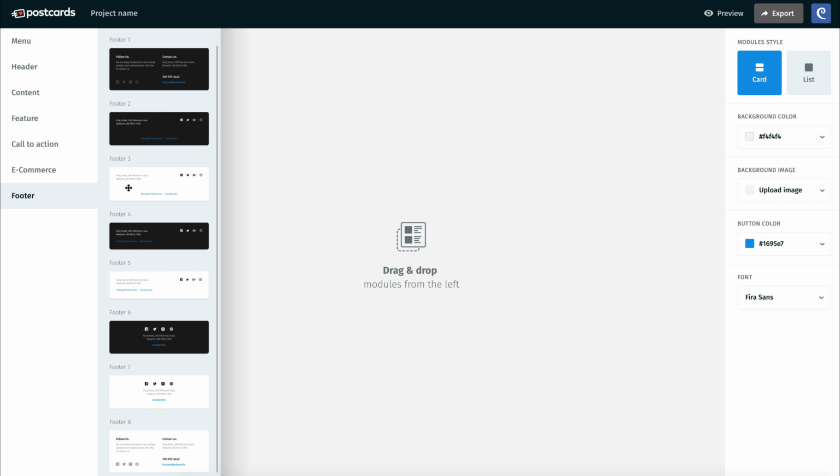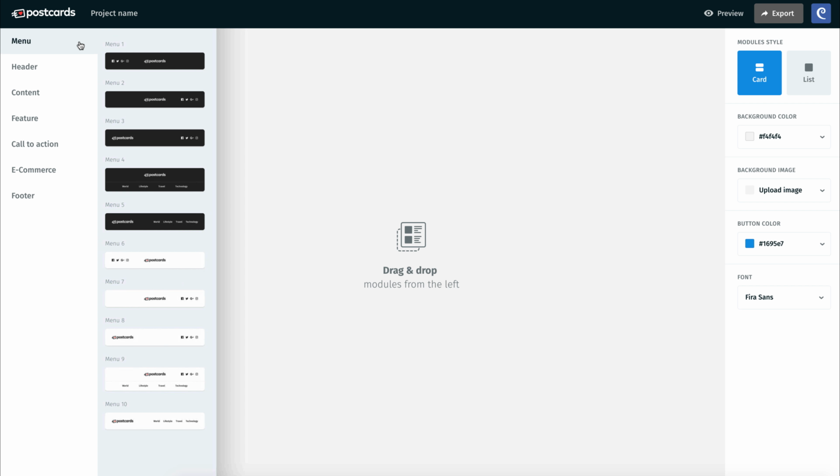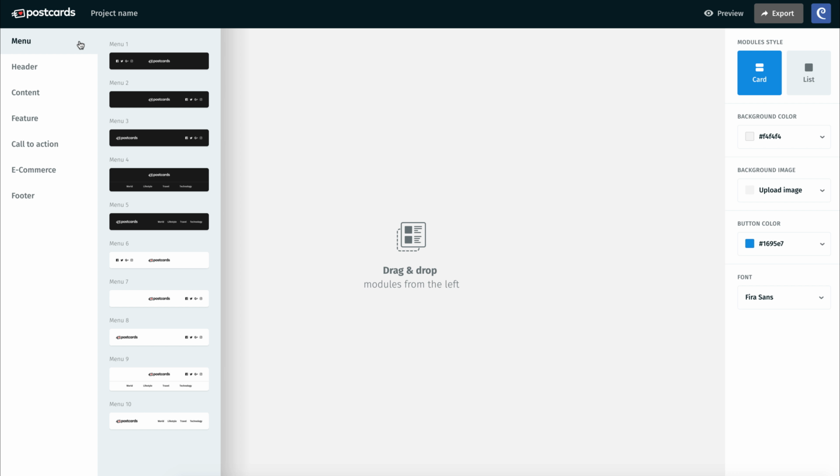You can see that Postcards contains must-have modules for all types of businesses. Just combine or remove elements to create a newsletter that fits your needs. Now, I want to create a demo newsletter and show other options in the Postcards app. Let's drag and drop modules from the left sidebar to the center.